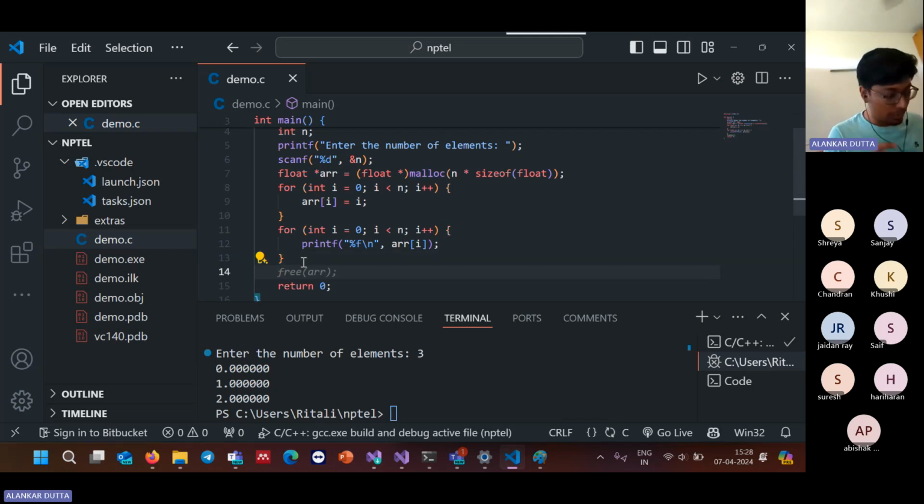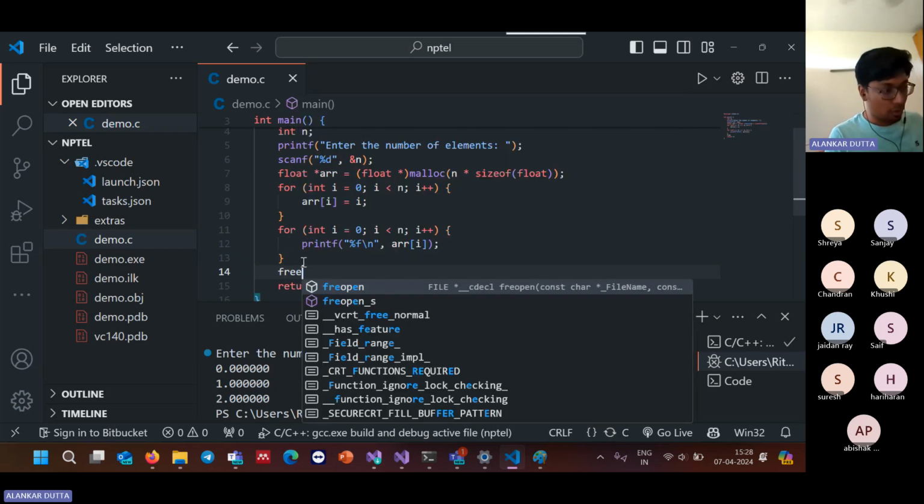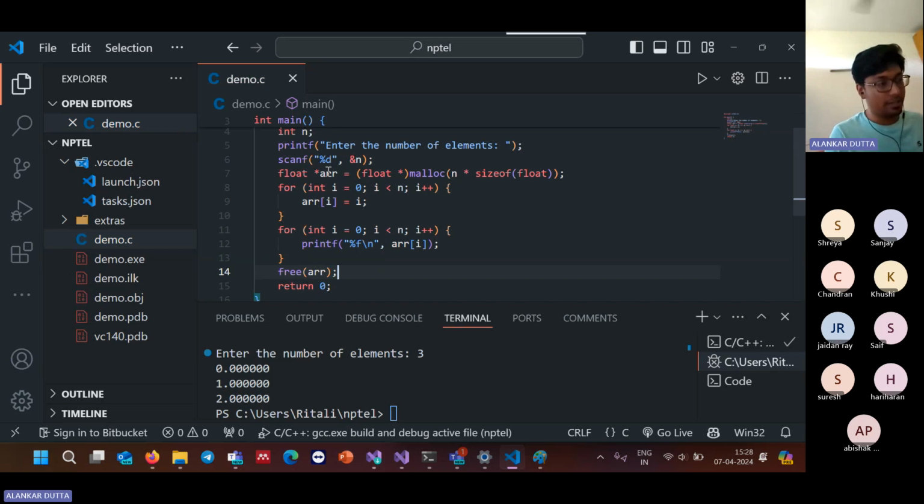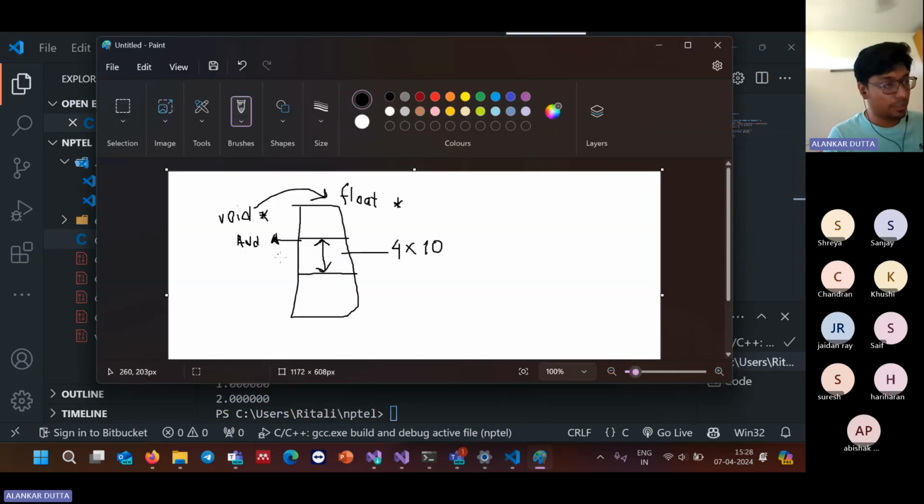So what you need to do is, after you have done everything, you just call free and pass the array, so arr. Once you call free, the memory which was assigned becomes free. This can then be reused by other code, or your same code at a different point in time. Unless you free the memory, it always remains reserved.